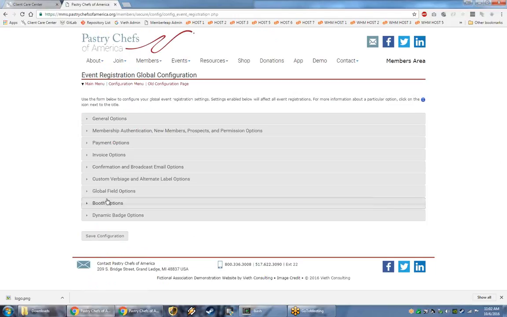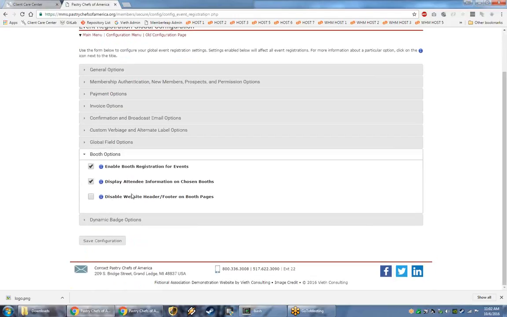Once here, we can click on any of these page titles to open up a menu here with more options. And so the one that we're going to look at is Booth Options here. The only one you need to have checked in order to run the booth manager is to check this box right here, which is just enable booth registration for events. This will enable a checkbox within every event that you create that will allow you to set up a booth map. So this doesn't require you to set up booth maps, but this just gives you the option now once you create events.